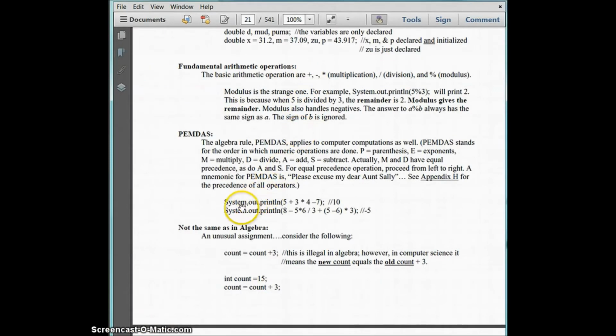Go ahead and look in your book and make sure that you can get this next line to print: 8 minus 5 times 6 divided by 3 plus 5 minus 6 times 3. And your answer should be minus 5. So give it a try. Make sure you get it typed in right. Go ahead and pause the video.